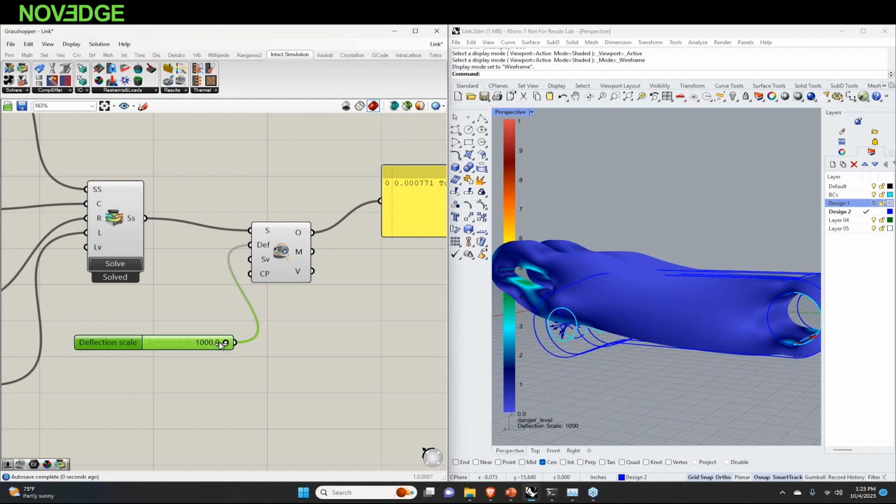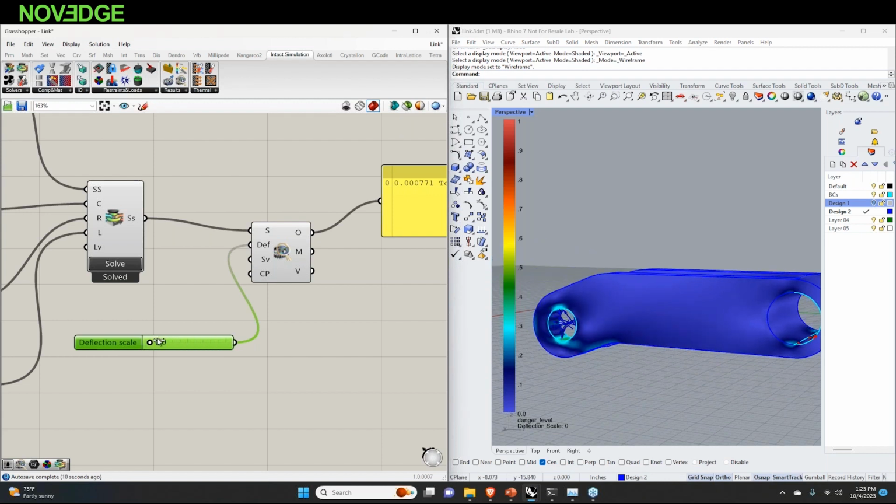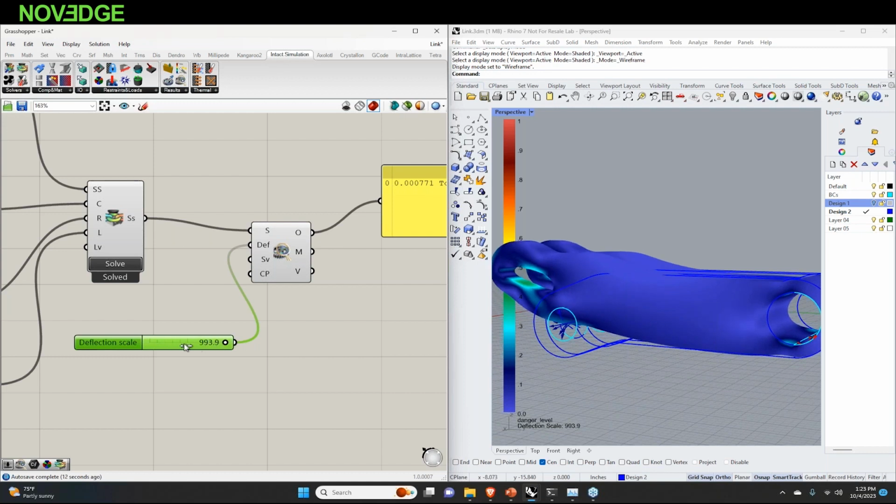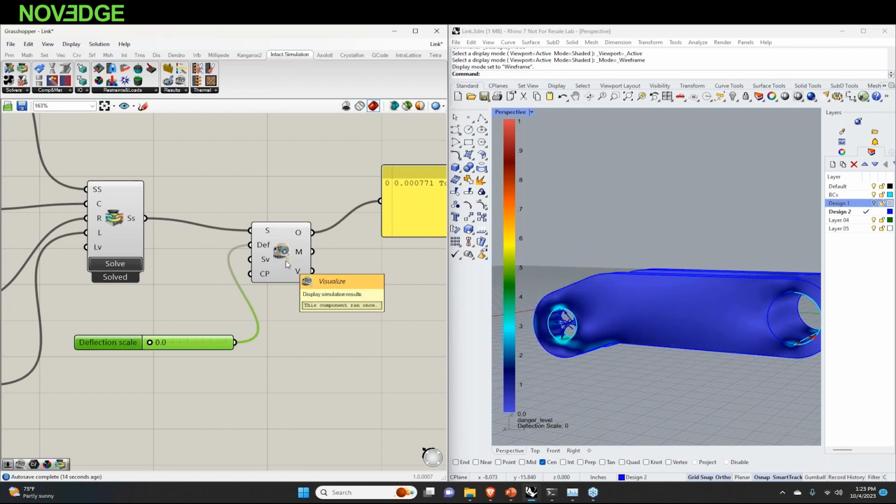And the slider, we can do this interactively. We can see how the shape exaggerates. At this scale, it's 1,000 times what we specified, or what the actual simulation results are.